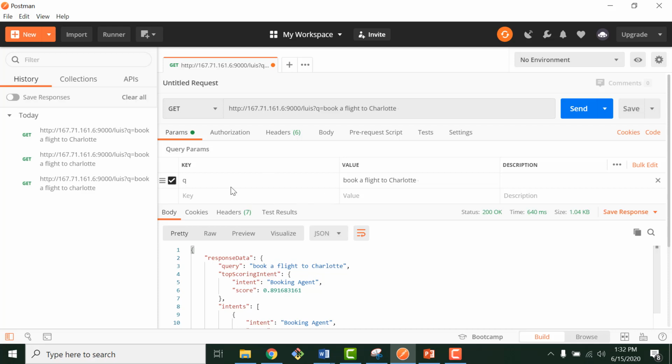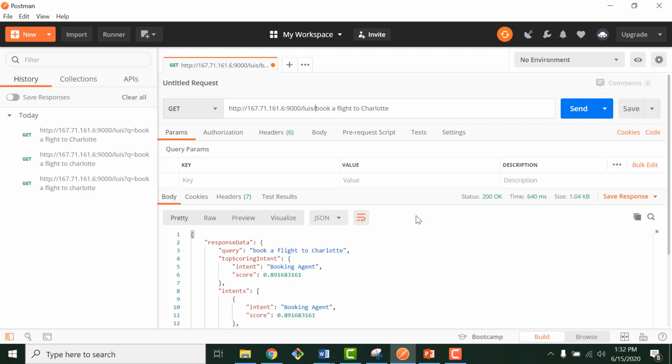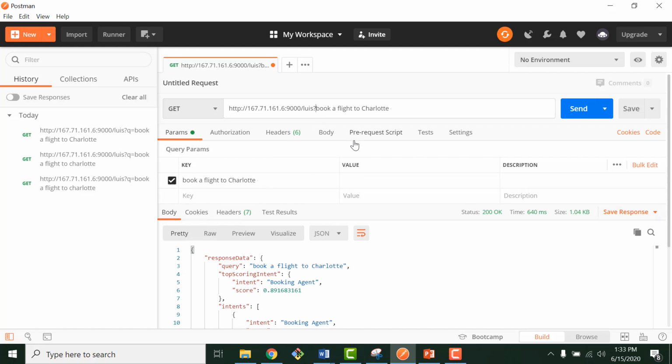Okay, so just one question, or a comment here. Some of you might ask, why didn't I do something like this? The reason for that, as I told you before, is that if I wanted to pass something here, it should be an identifier. In this case, book a flight to Charlotte is not an identifier. It's just a query. That's why I passed it as a query, not as a parameter.